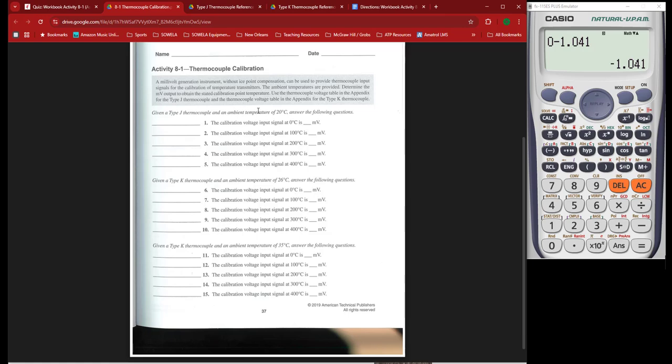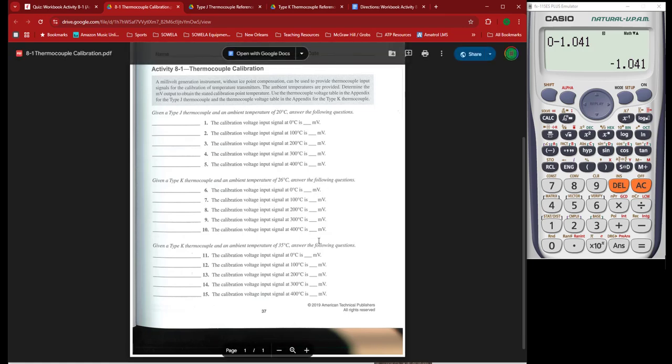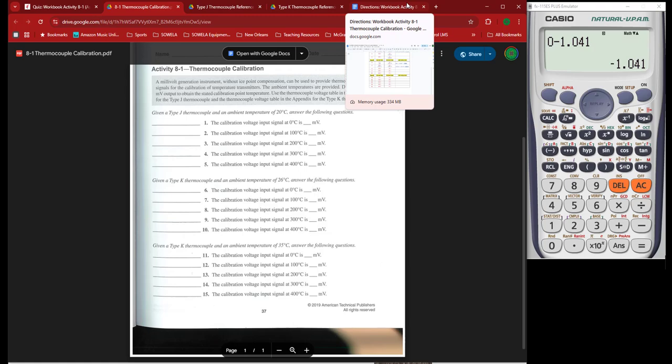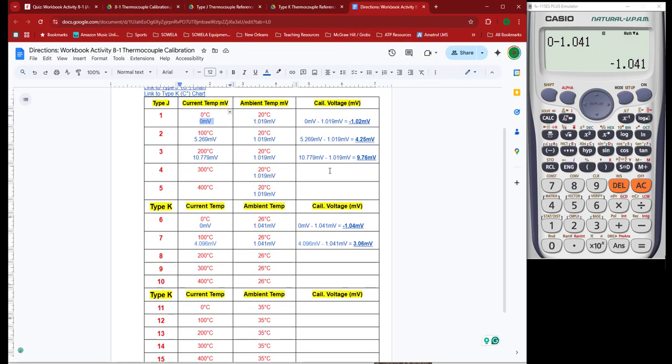So for your ambient temperature, that number is going to stay the same each time. So for example, for 1 through 5, your ambient temperature every time is 20, so your millivolts is going to be 1.019.